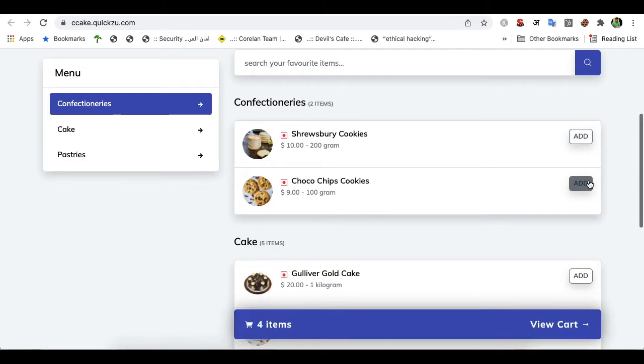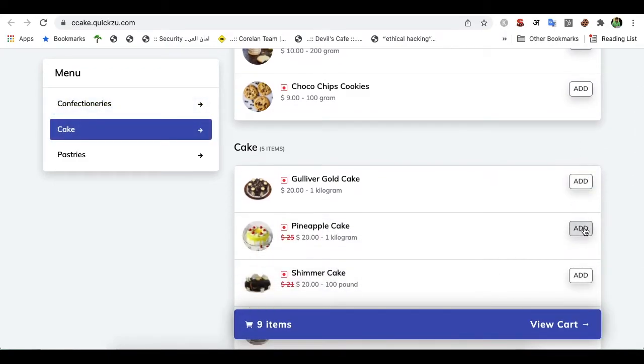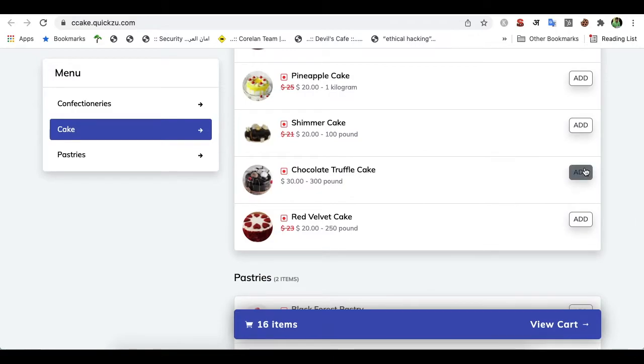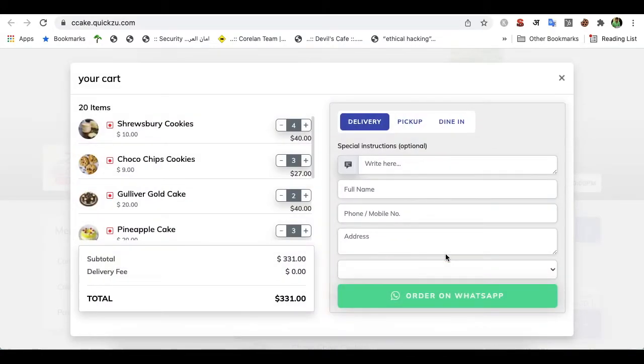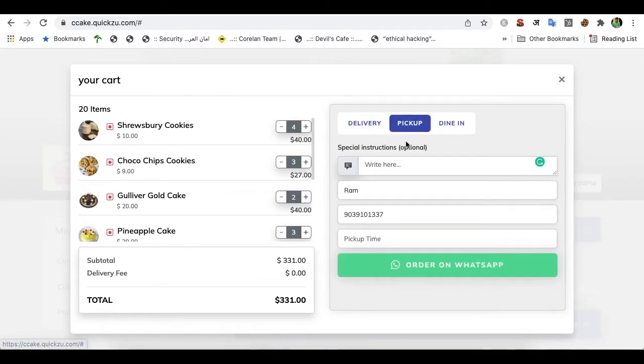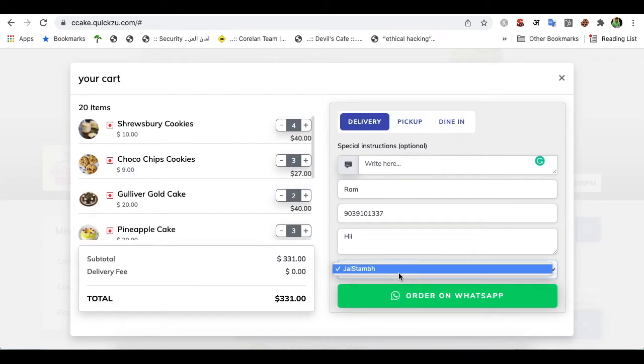So I will just add some items, yeah. So I have these items. This is the fees. This is the delivery fee. So I won't write a special instruction. I will just write something, and the delivery type would be, for example, pickup or dine-in. Let's do it for delivery only.